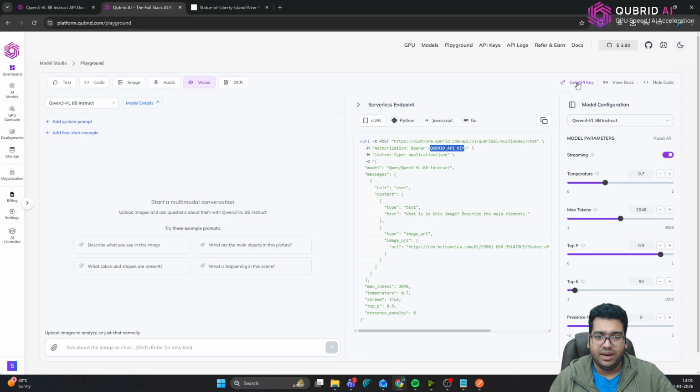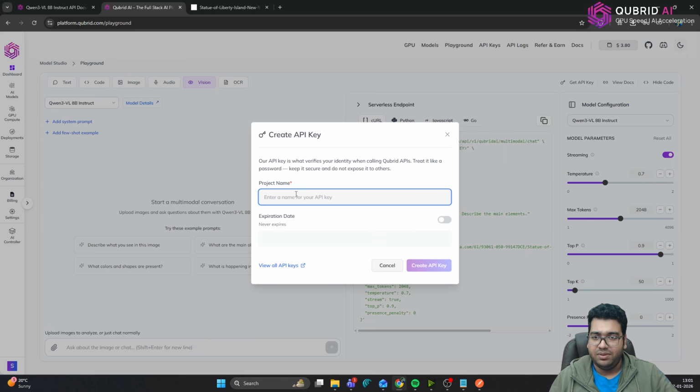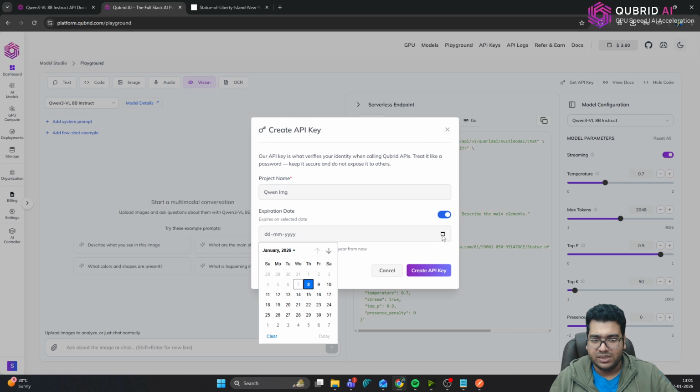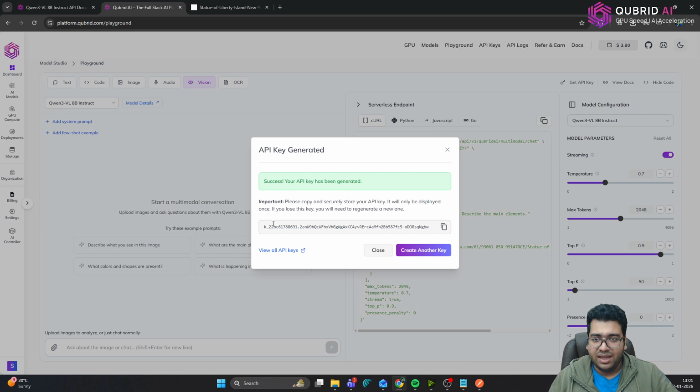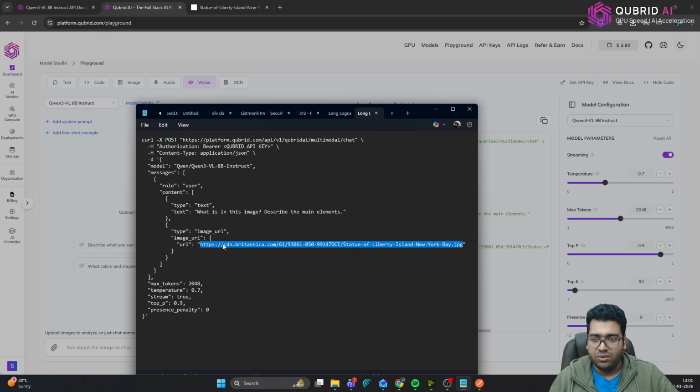Hence, click on this get API key option, and you can name your API key. Let's say Qwen image API key, right? You can name it as per your project. You can set an expiration date if you want. If you don't want an expiration date, that's well and good. You can just deselect it and click on create an API key. Once you have done that, the API key will be generated. You can just copy it and go ahead to your code and paste it in this part.